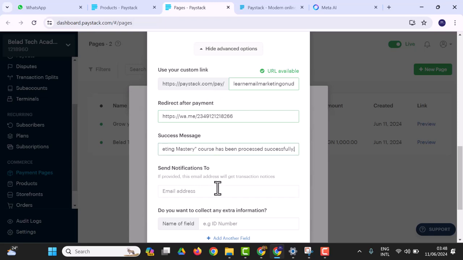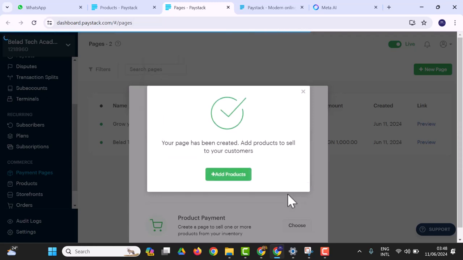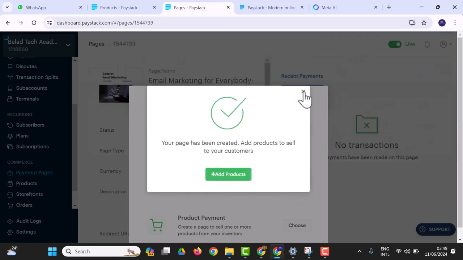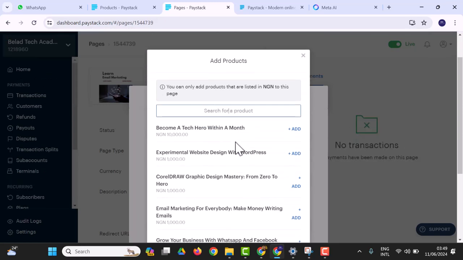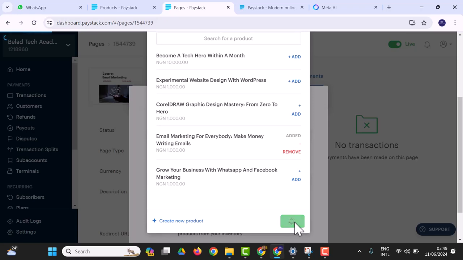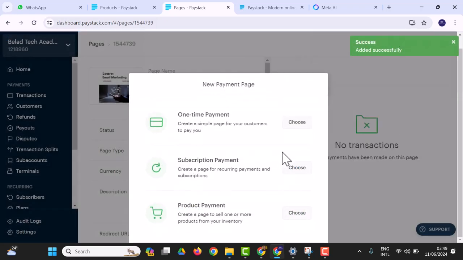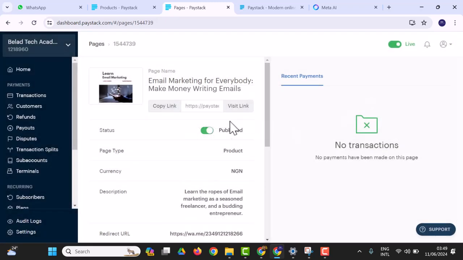Then I'll paste it right here, and right now we are going to add Billard Tech Academy at gmail.com. Now we have this, and we are going to create that. That's our payment page for the email marketing course. Then I would add products. Remember, we need to add products, so I'm going to add products from my inventory, and I would say select products, which is this email marketing for everybody. I'm going to add that. Then that will be done, and having that done, I'm going to come back here to see what it is all about. So this is it right here.